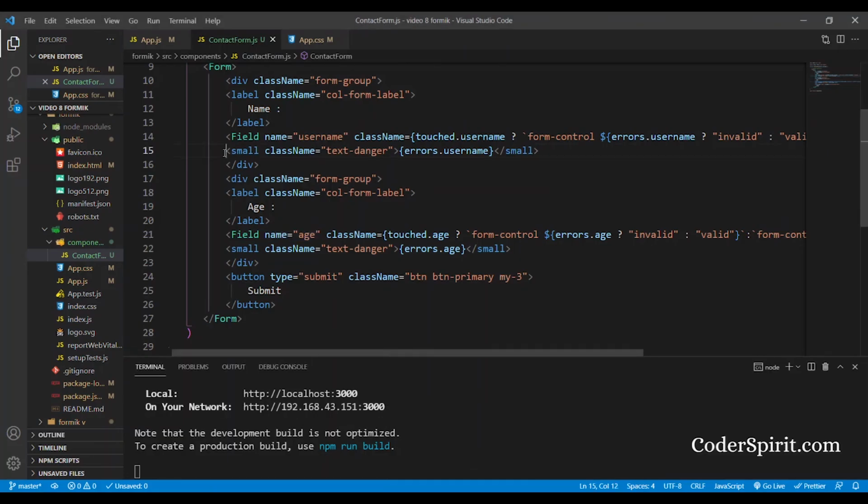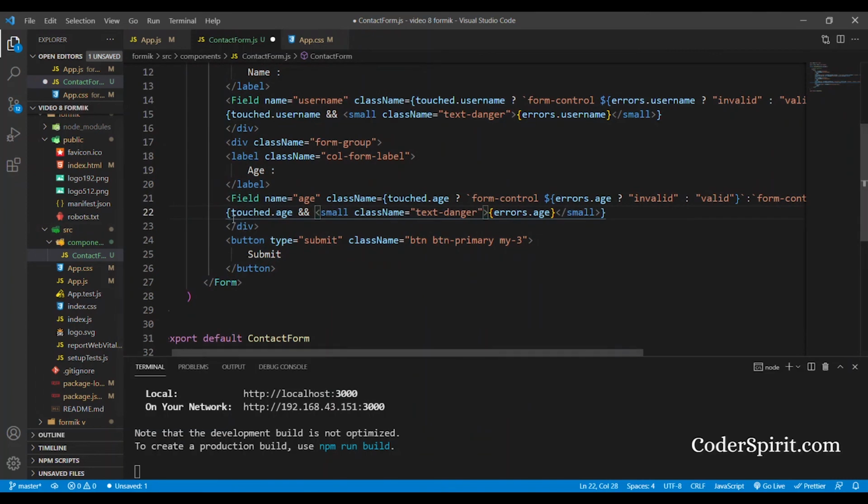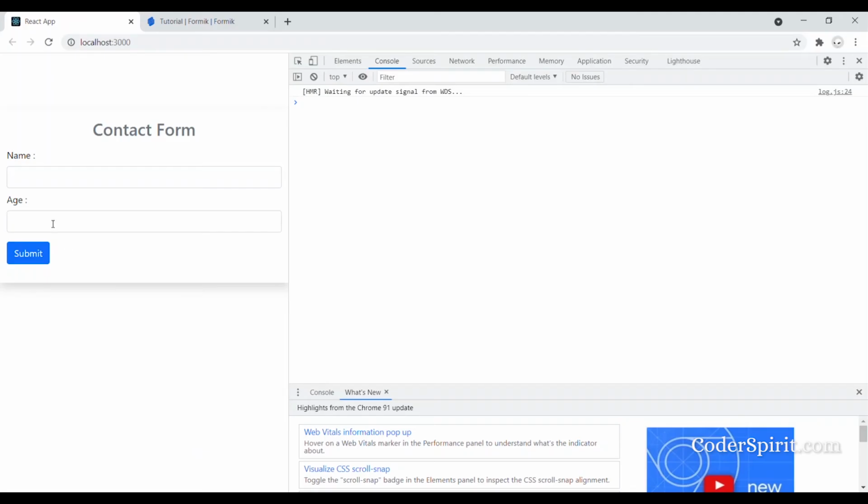For that we are going to use the touched props again. We are only going to show this warning if the username field is touched. If touched.username is true, then we show the error message. We need to add this same condition to our age warning. If touched.age is true, then only we are going to show the error message. Now you can see only the error messages are showing in the field that we touched.